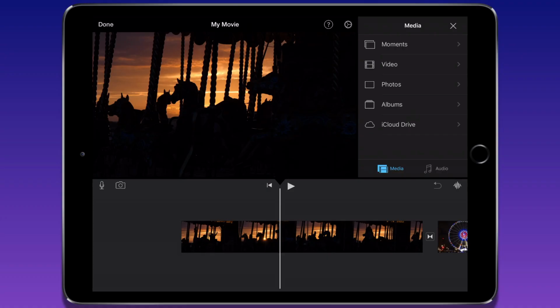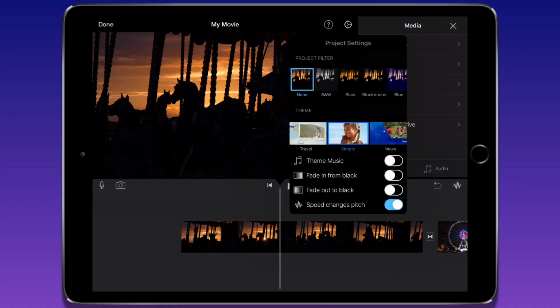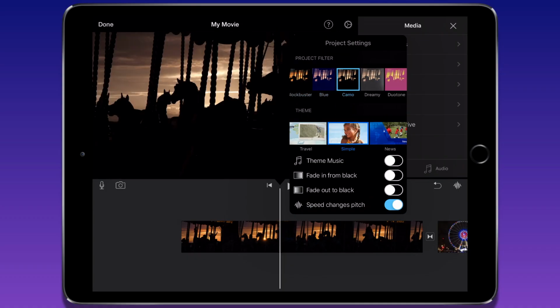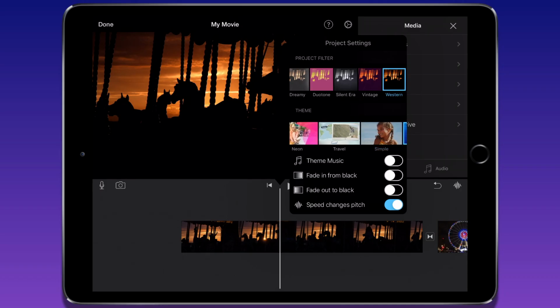Next to that, I have a settings icon. This is for project settings, meaning that any settings that I change here affect every single clip in the project. I can choose a project filter, and there are several of which to choose from. Below that, I can choose a theme. A theme contains different styles of music, transitions and text. I have several different options to choose from, such as news, travel and modern. For now, I'm going to put it back to simple.